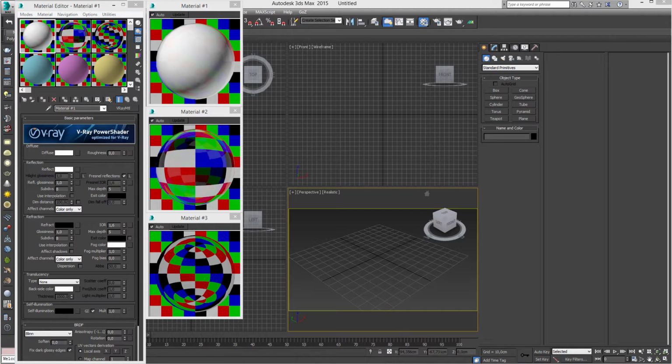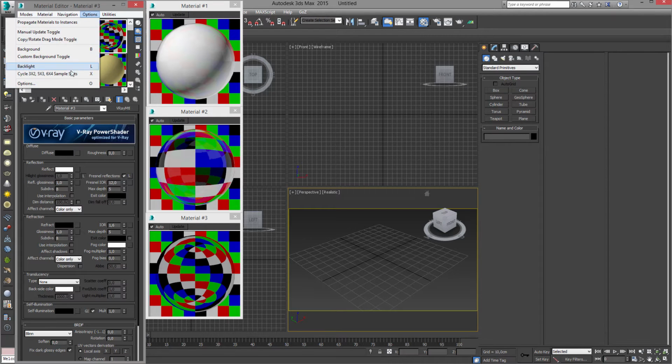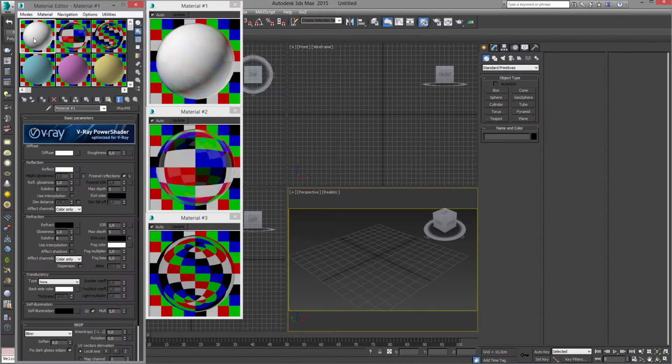Hey guys, I'm back with a very short tutorial. I want to show you how you could customize your material editor slot preview here, or whatever it's called. I don't know. It's called something. And this is kind of the default.